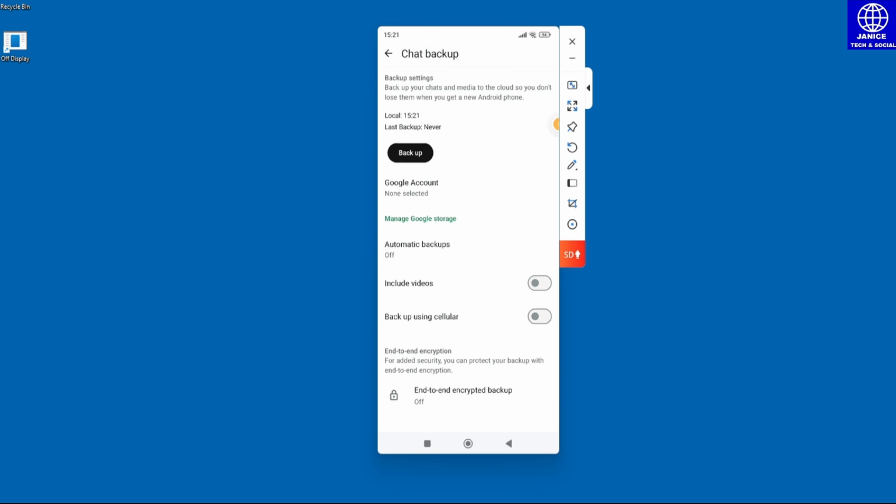Okay, you can also back up to your cloud or Google account. Just set up, okay, and then manage your storage. Just click on the Google account, and then choose whether you want to include videos and all that.